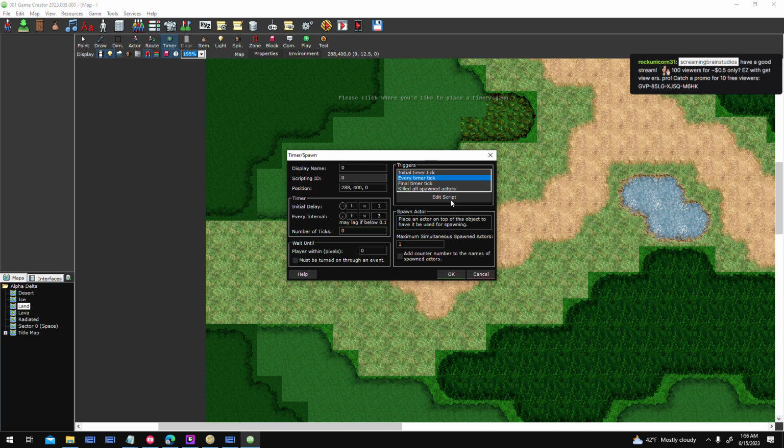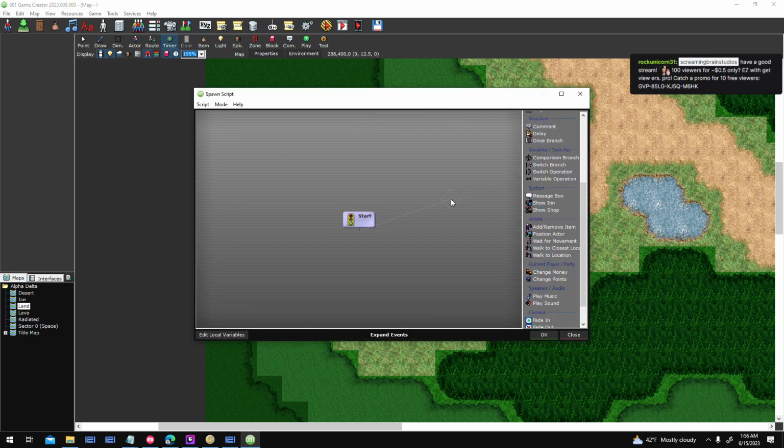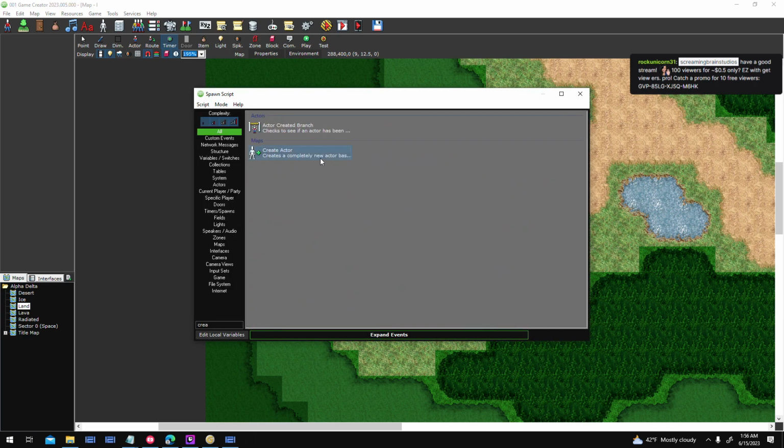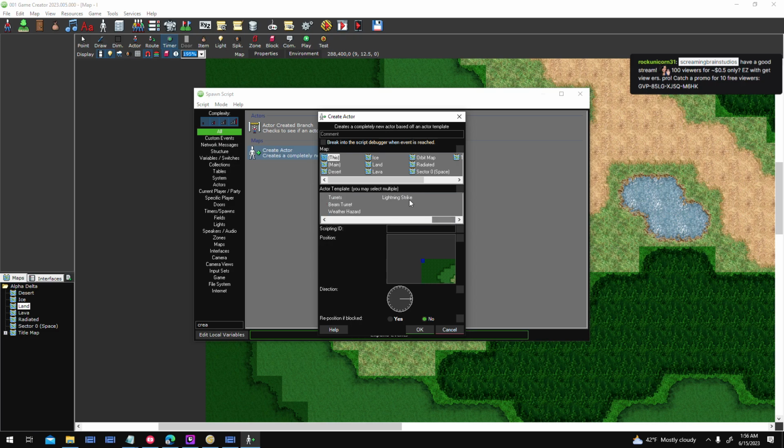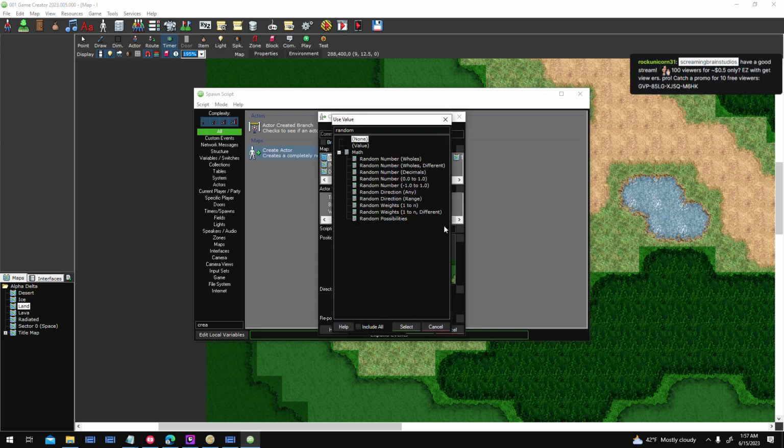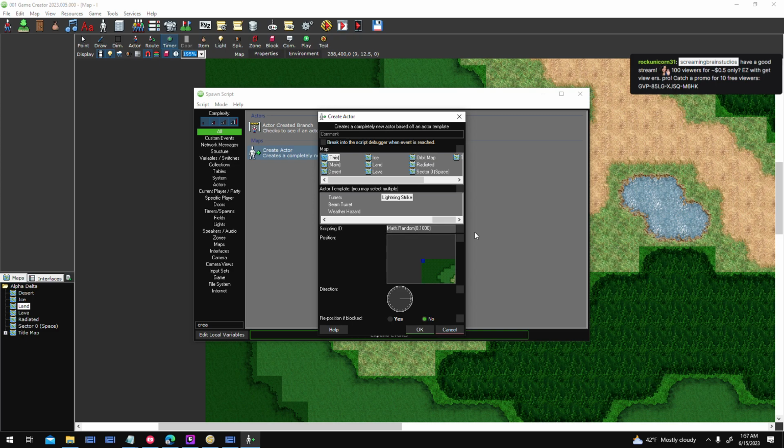So I'll set a little timer here. Let's say that runs every 2 seconds. That's going to create an actor using the lightning strike template. What we want to do is give it a random whole number, we'll just say between 1 and 1,000. I'll just call it lightning and math.random. So I'll call it lightning, and then it'll just give it a random number every time.